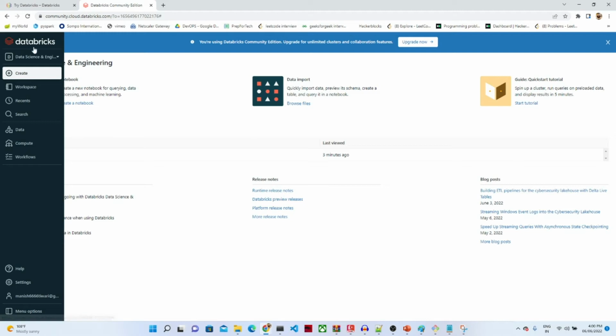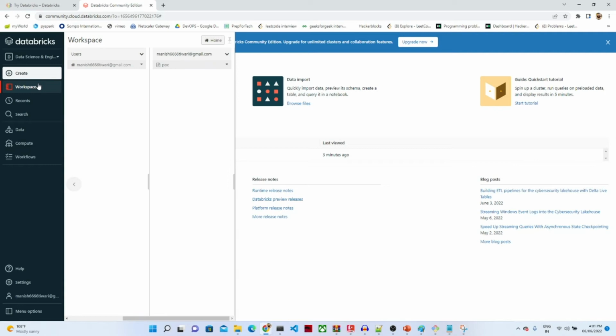Now if you look at the left side, there is a Databricks icon, and below that you can see Data Science and Engineering and Machine Learning. For the data science engineering team we can give one access, and for the machine learning team another. At the bottom there is Create. Once you click on Create, you can create a notebook, table and cluster from here itself. If you want to create a notebook, you click on Notebook and the notebook will be created. We will see later how to create it. At the bottom you can see the Workspace.